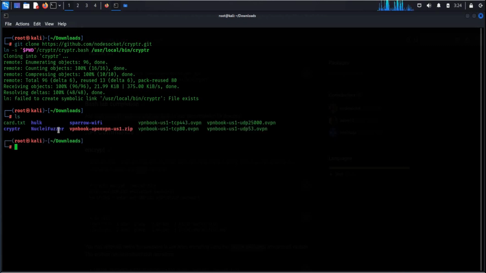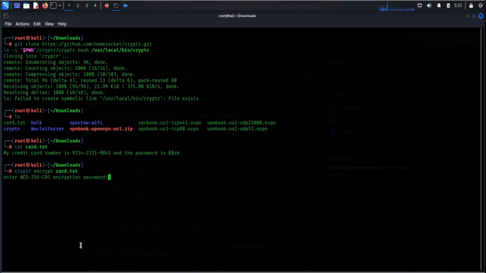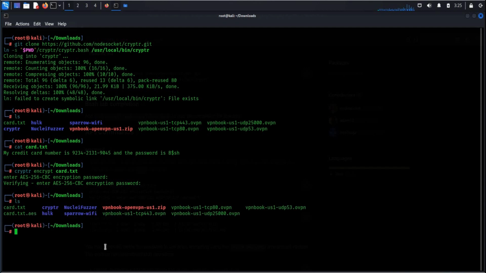ls, and here you can see our card.txt and the downloaded crypto. To check the content of our secret file, simply type cat and the file name. For encryption, type crypto encrypt card.txt. Enter the password of your own choice.